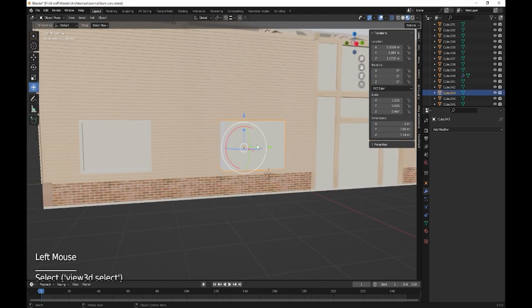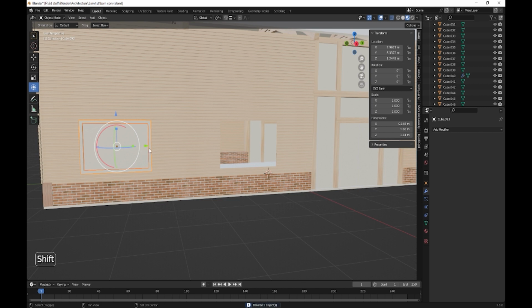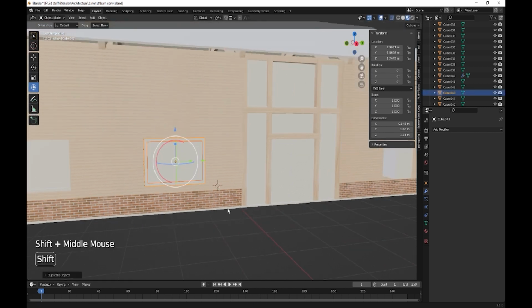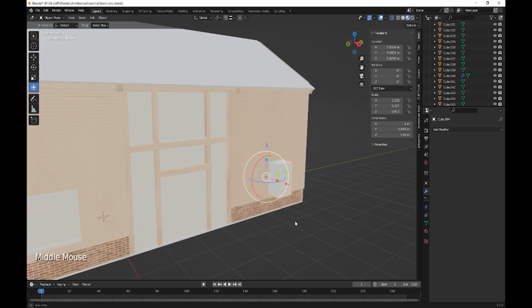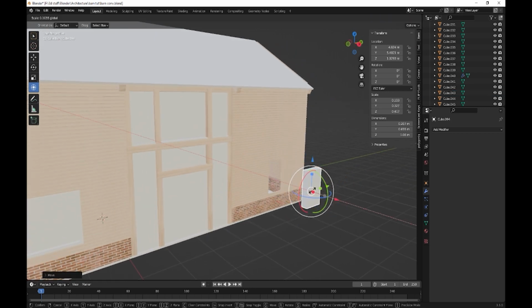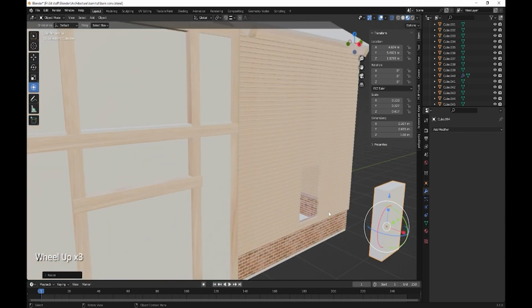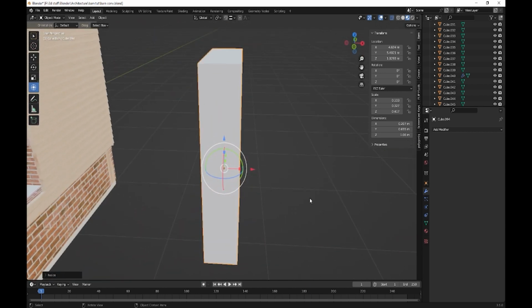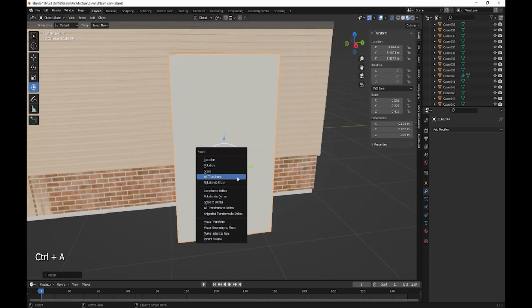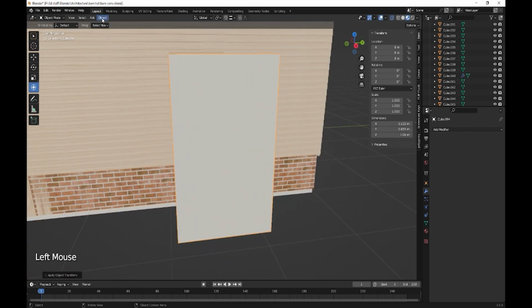Got a nice cheeky little window, you can just get rid of that, and then we can just duplicate that one. Shift D on the Y, fit that in there. And then we can do the same with this. Just bring it out. And cheeky little window thickness, or window frame thickness, like so. Control A, all transforms, objects, set origin to geometry.